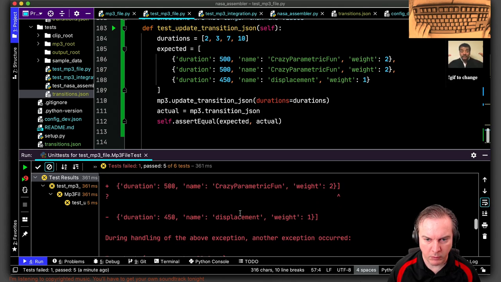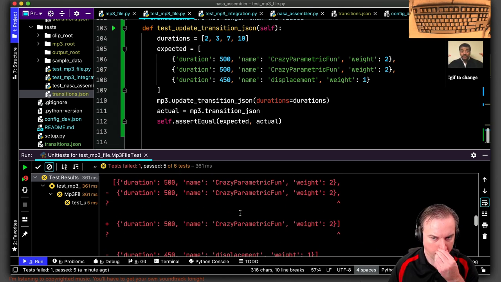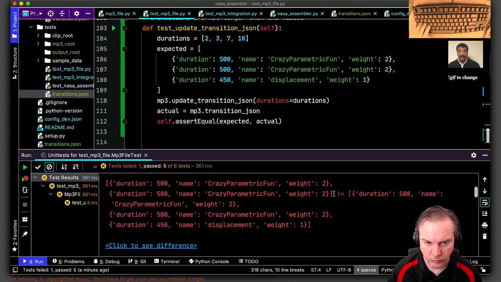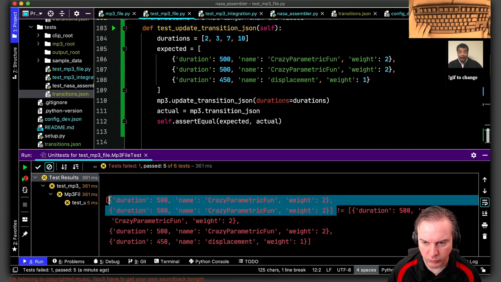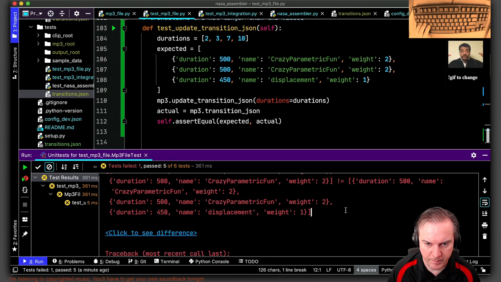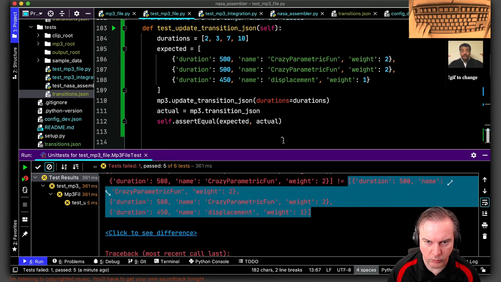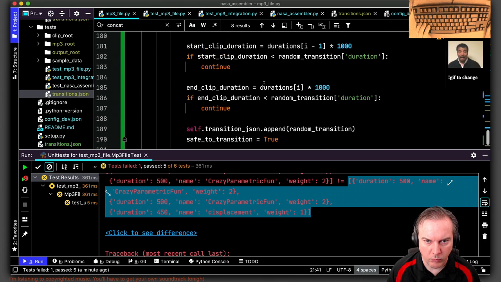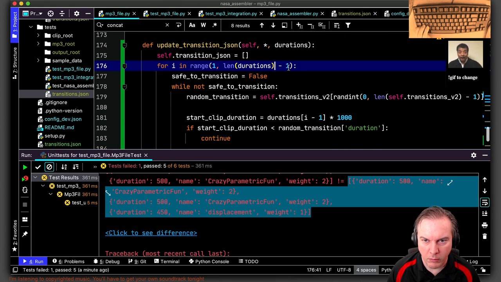Displacement. Wait one. Crazy print from. What's going on? I can never read these things. That only returned two things. Or expected two things. What? It's not that. What the hell is going on? Okay. That's still in there.